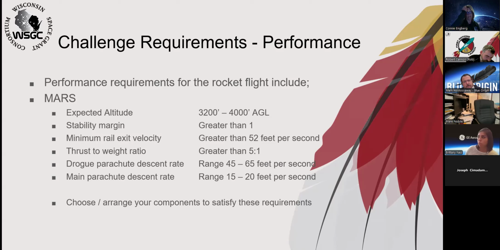Of course, across the board every year, mind your stability margins. They need to be greater than 1. Your minimum rail exit velocity needs to be greater than 52 feet per second. Of course, your thrust to weight 5 to 1. And then your drogue and main parachute descent rates are also listed there.